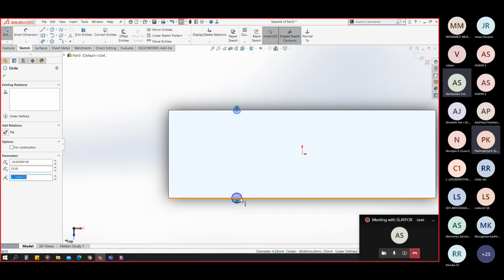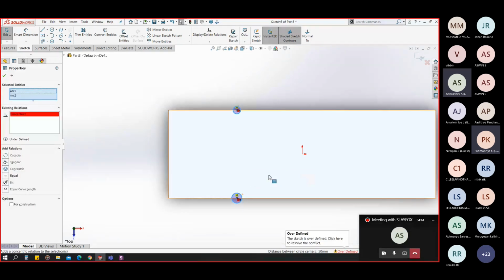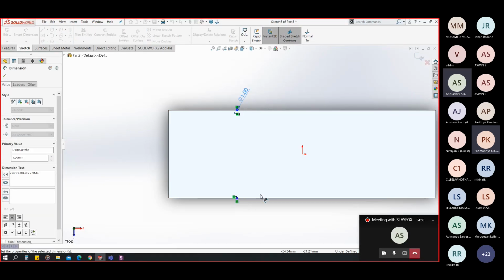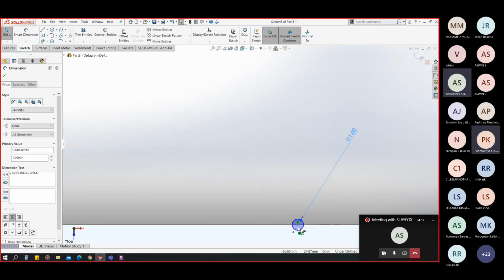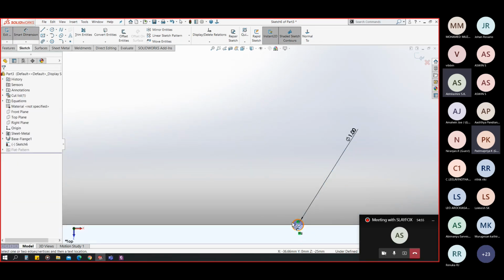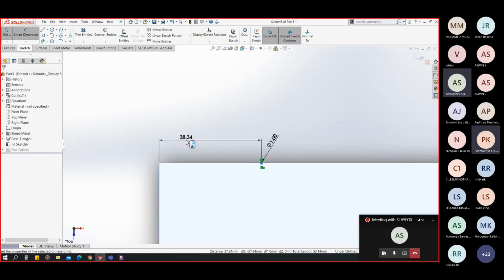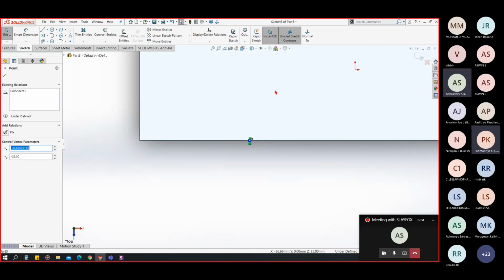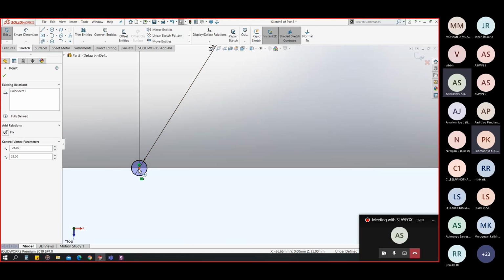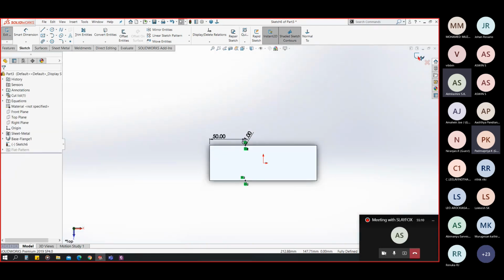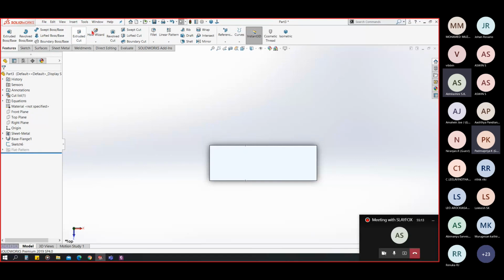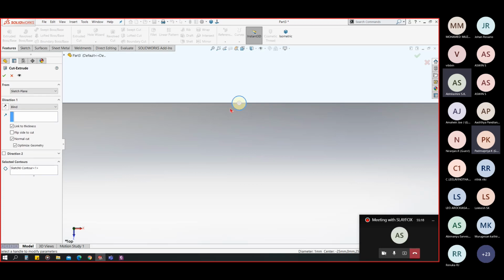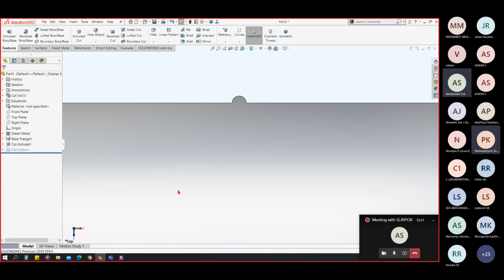So I will give a distance 50 mm. I will cut that extrude to the thickness.